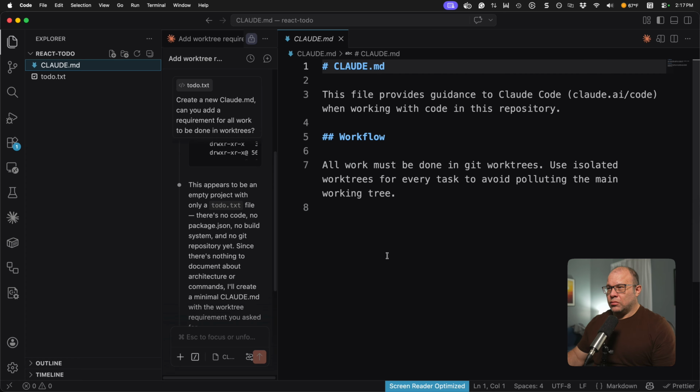So here, it just tells you what it created. It says all work must be done in Git work trees. Use isolated work trees for every task and to avoid polluting the main working tree. That's it. So this is how you can get work trees into your solution. And if you don't use a superpowers or a skill set like superpowers, then this is a way you can get Claude Code to use work trees in your project.